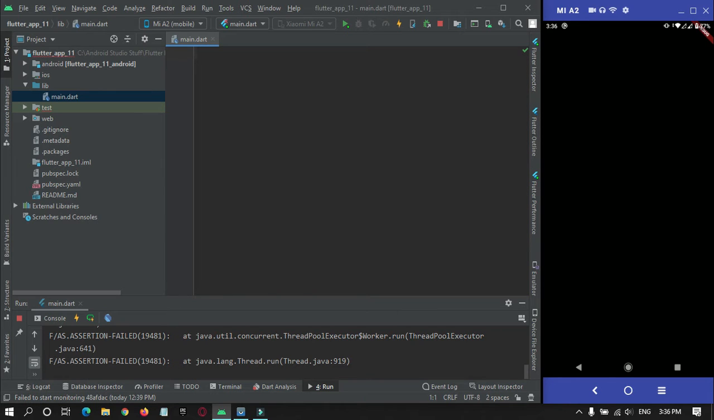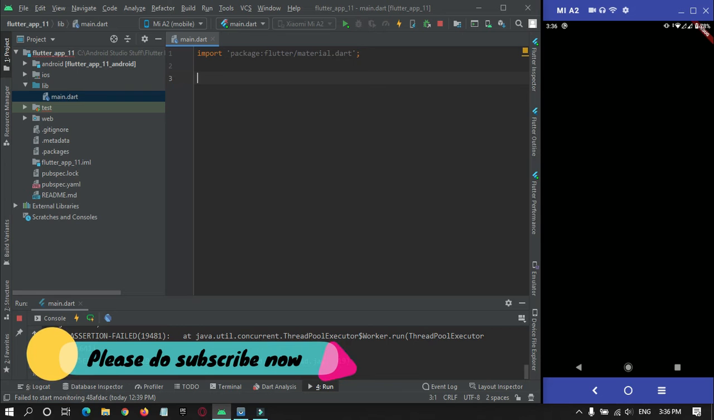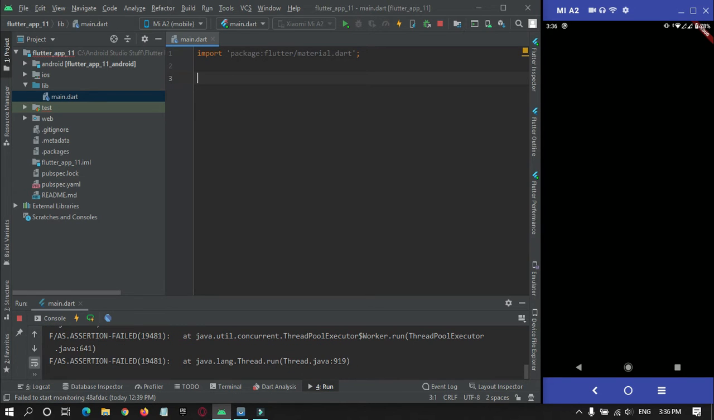Okay, so let's begin. First of all, you need to import material.dart so that we can make use of different widgets such as text, center widget and everything. Okay, so as you know, every program starts with main. In Flutter Dart, it is also the same. So this is the main code that will run whenever the app launches.